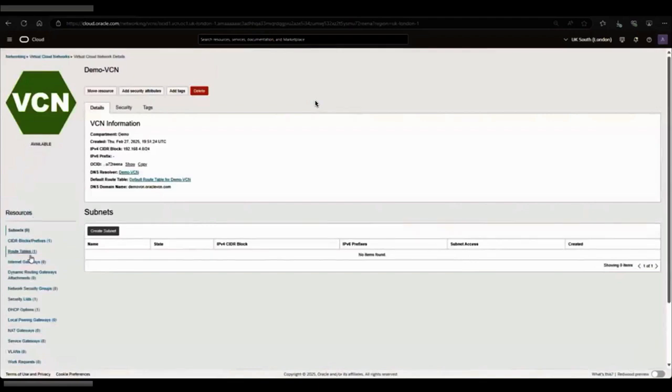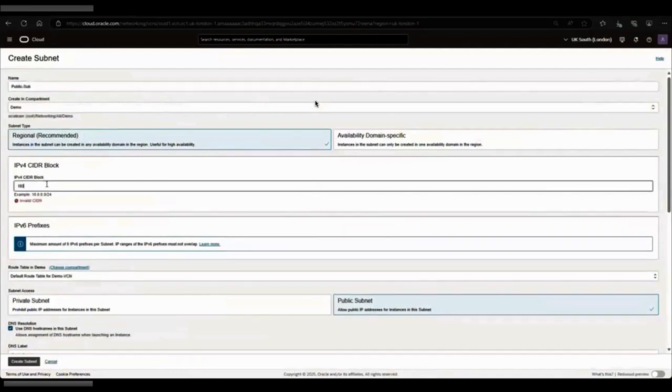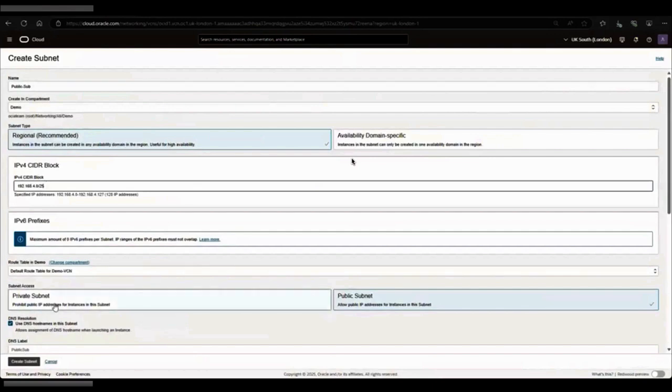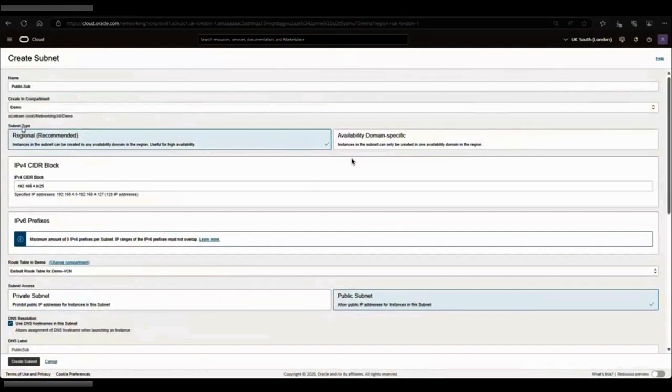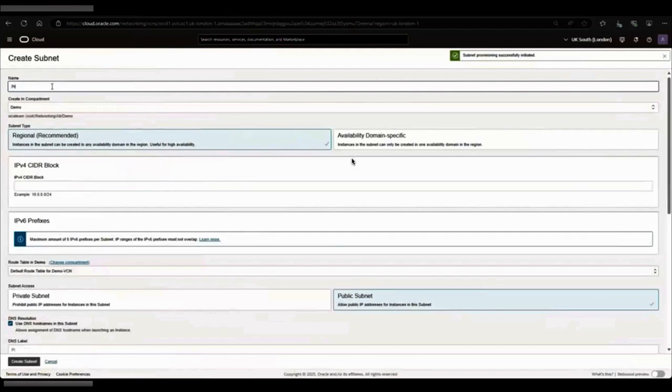And as you see, my VCN status is available. Look at the resources you have under the VCNs. You can create subnets and different gateways and route table from here. I started with creating public subnets. I name it public subnets, and subnet type would be regional. That's what we recommend. And let's assign the IPv4 CIDR blocks out of your VCN CIDR block to this, and access would be public subnets. Click on create subnets. And while this is provisioning, let's create the second subnets.